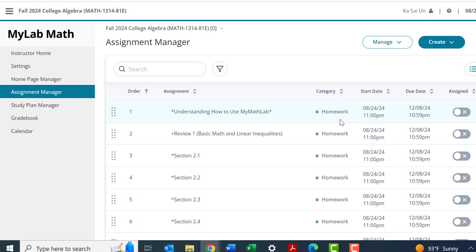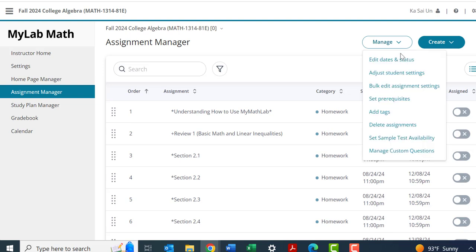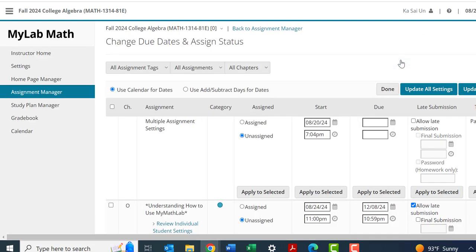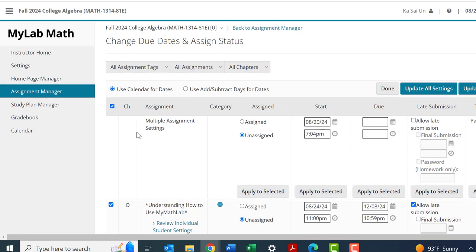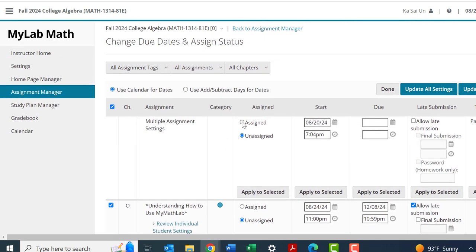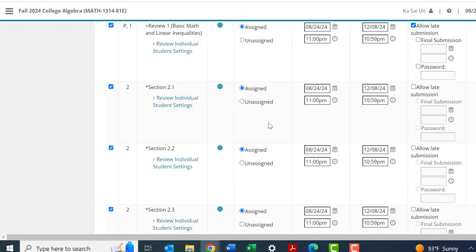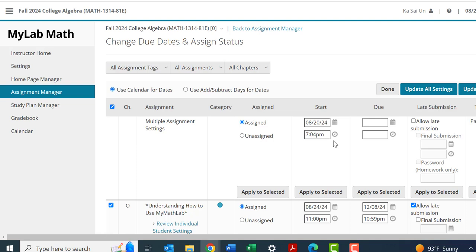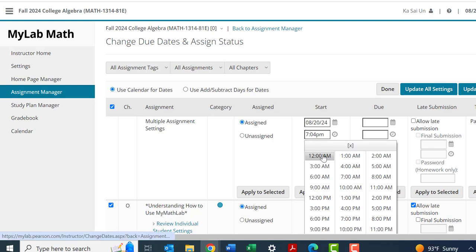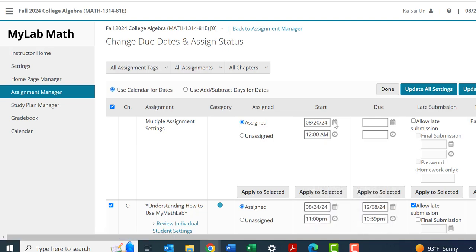To make your task a little bit faster, I would suggest you click on Manage and then select Edit Dates and Status. When you go to this page, you could select all the assignments or multiple assignments at a time. Click on Assign and then apply to the selected ones. Once you do that, it will apply to all the selected homework and change the status to assigned. Be careful, depending on what time you access this, it may change the time, so I'm going to change it to 12 a.m., maybe the first class day, which is like the 26th.